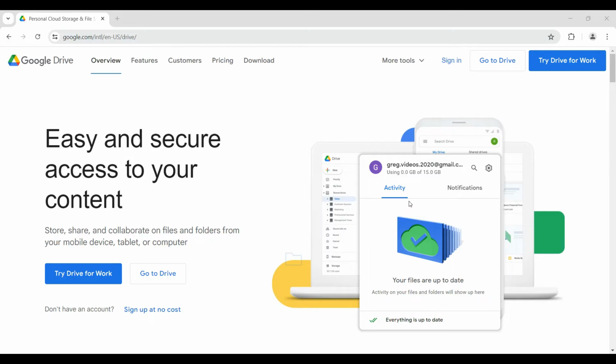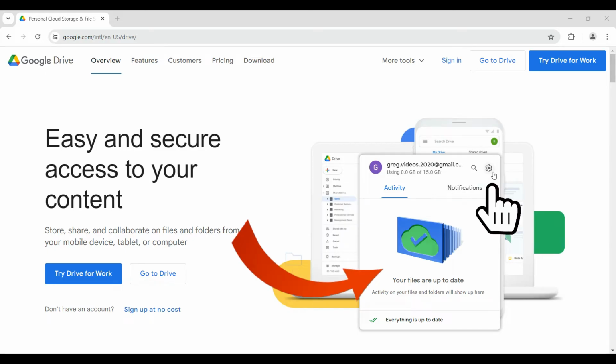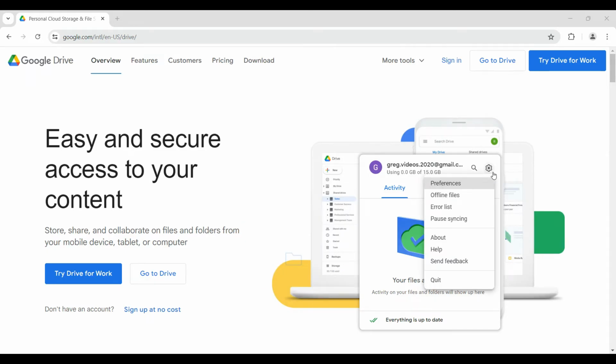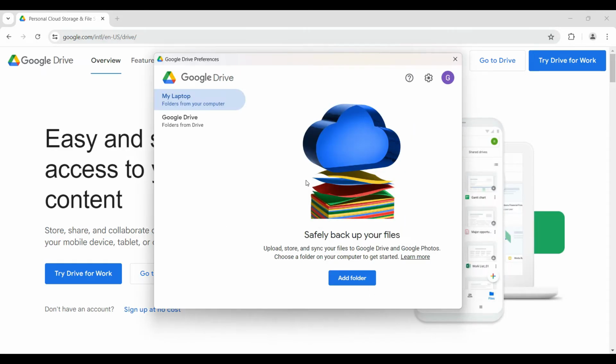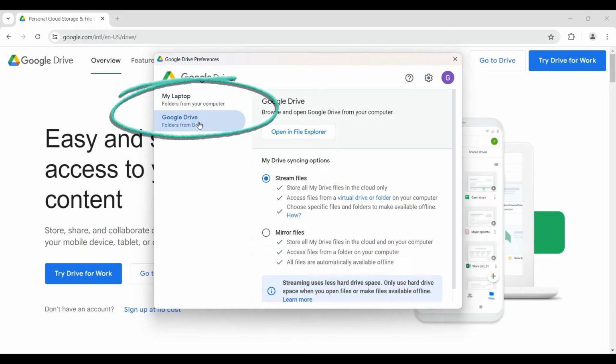I have covered that in another video. After doing that, something like this will open up. From here, let us directly go to settings. Once you're in the settings page, there are lots and lots of options, but right now, let us simply go to preferences. Once you're in the preferences section, you're gonna be provided two tabs like My Laptop or Google Drive. Well, it's up to you.